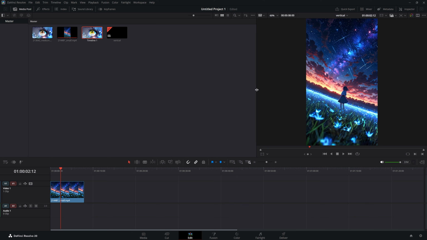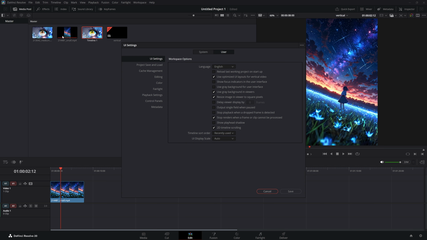And first I was trying to move all this because I want this one in the middle, or at least I want to close this one. I want this to behave like it behaved before. So there's an option for that. When you go to DaVinci Resolve and you go to Preferences, and here in User UI Settings, you have an option to use the optimized UI layouts for vertical video.